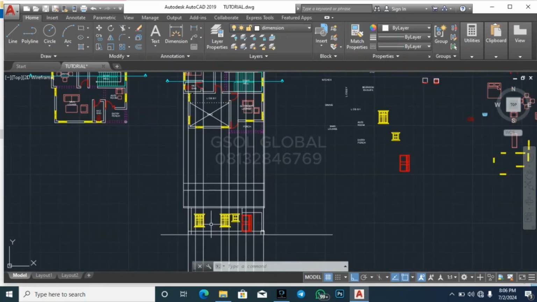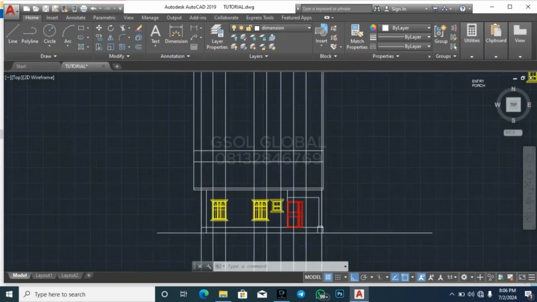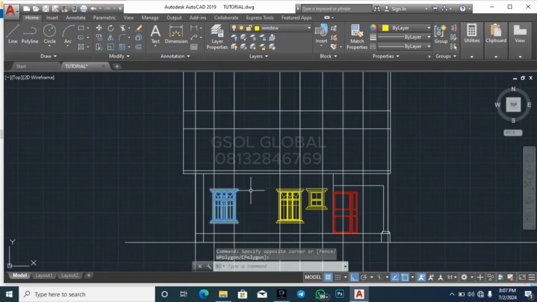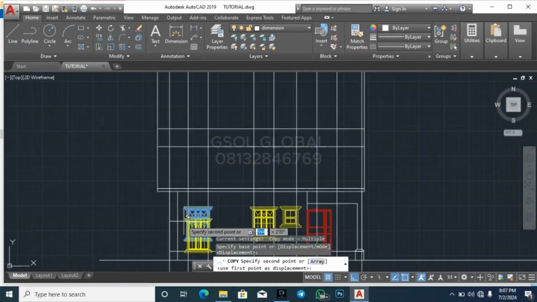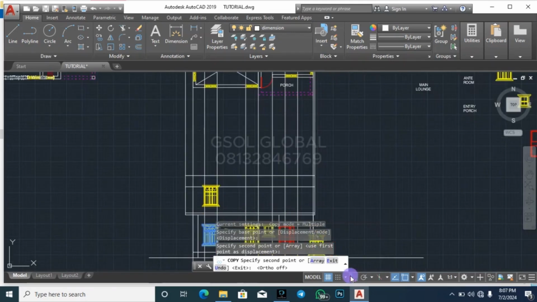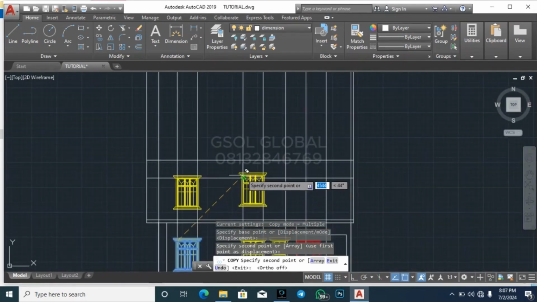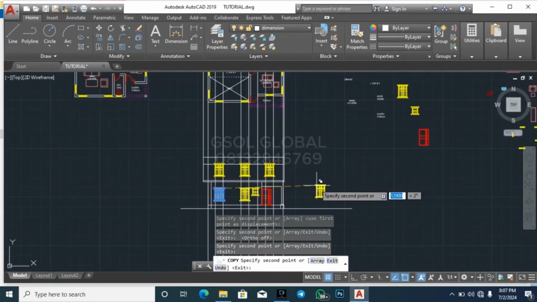Okay. So now we'll go ahead and place all the windows. You see it, right? So all the windows that are visible. So we have one here. We have one here. We also have one here. So we just select all of this, copy, and then put one here, right? Off your orthogonal for flexibility as usual. So put another here. And also the same goes for this.